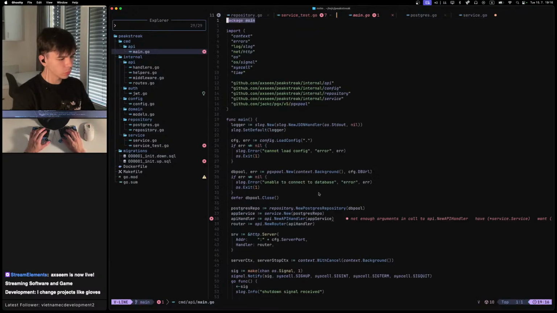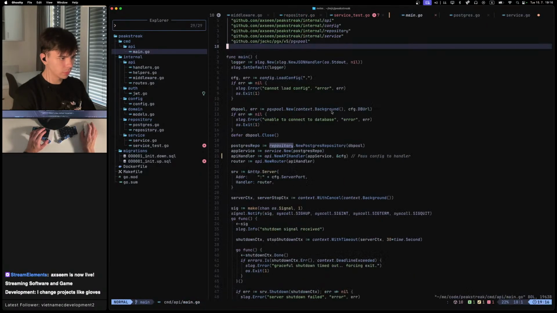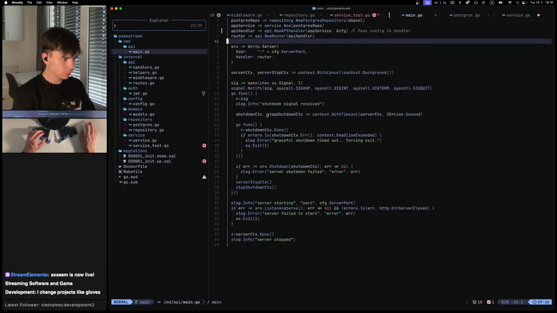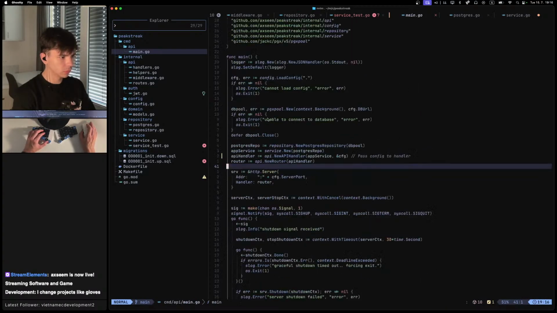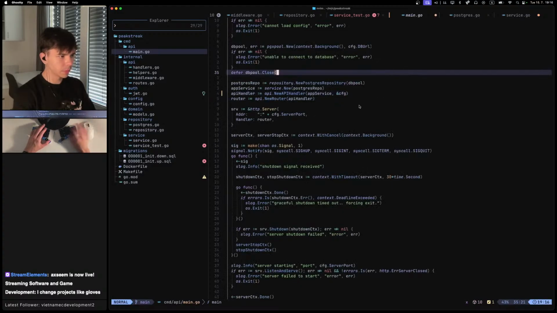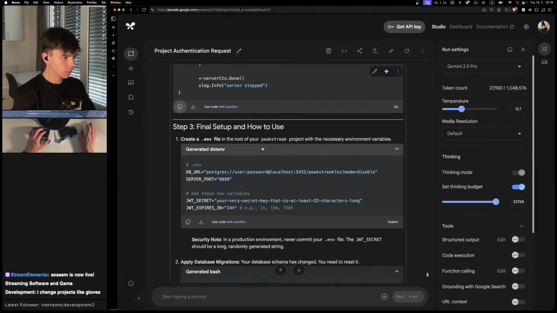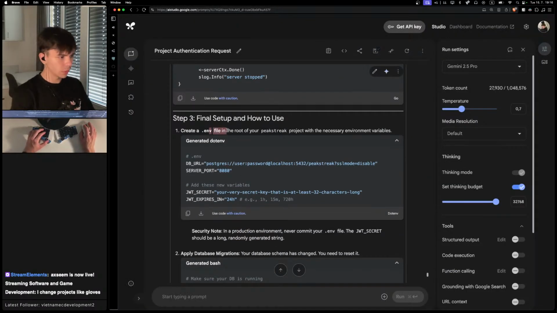Okay, this one is interesting. New path handler, pass config to handler. Okay, good. Create an env file in the root of your project with necessary environment variables.